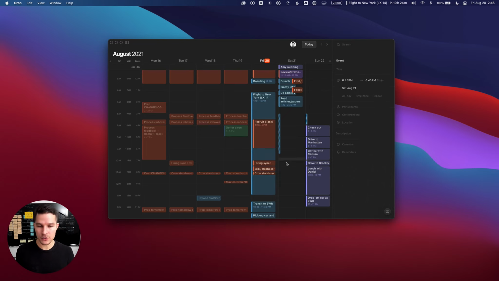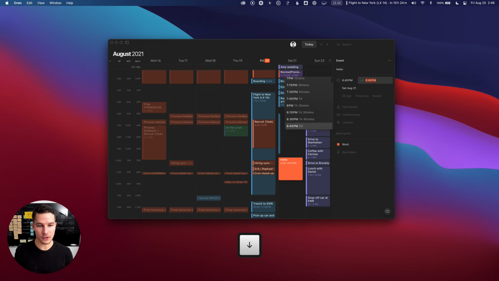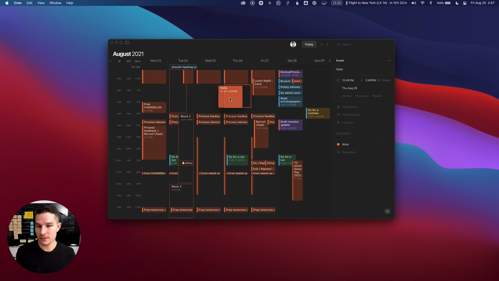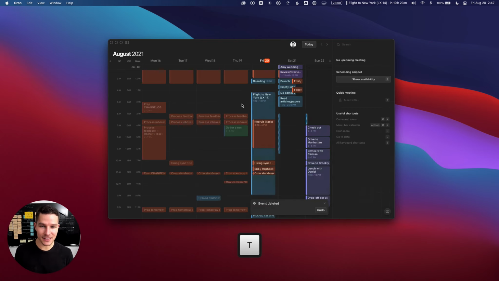For a tool that you use every day, all day, it really matters that things are fluid and just really considered. For example, in Google Calendar, when you try to reschedule a meeting from this week to next, it's basically impossible. It takes like 8 clicks. In Cron, you just pick it up, boom, that's it. You drop it here, important meeting. So I'm deleting it, hitting T to go back to today.